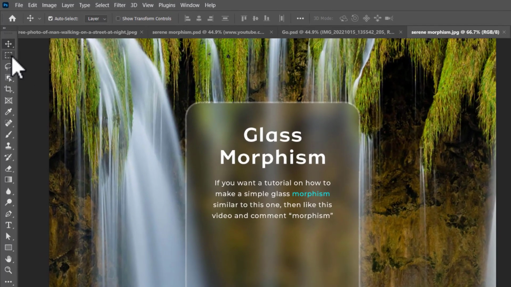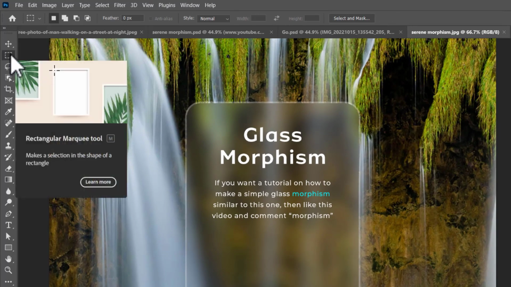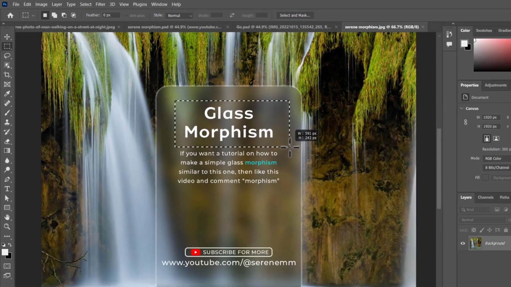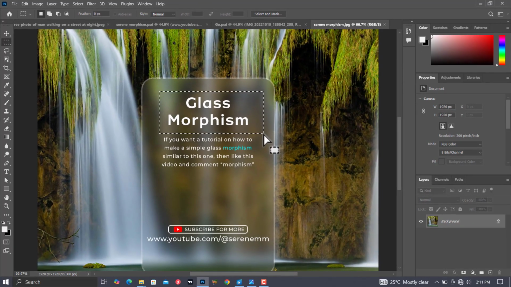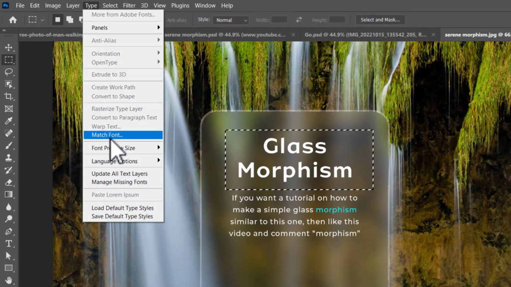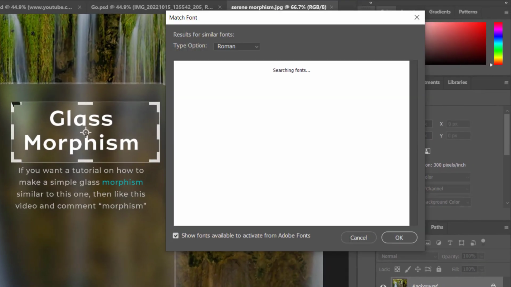The first thing that we have to do is go to the selection tool over here, this particular rectangular marquee tool. Then we highlight or select the particular area or the particular font we want to identify. From here, what we have to do next is go to type. From type, you go down to match font and you wait for it to match the font for you.